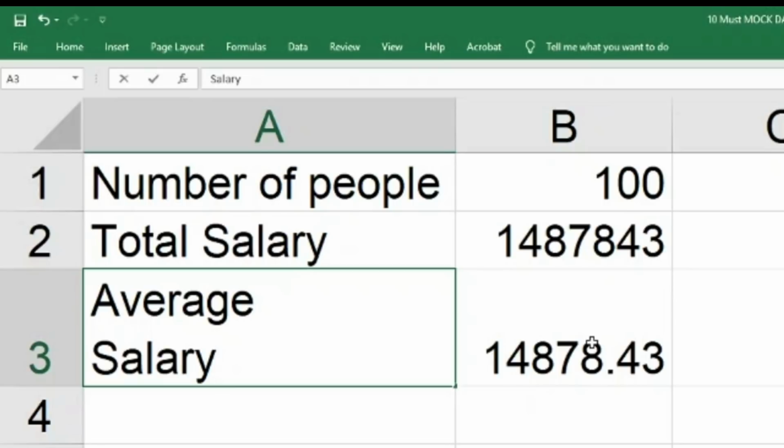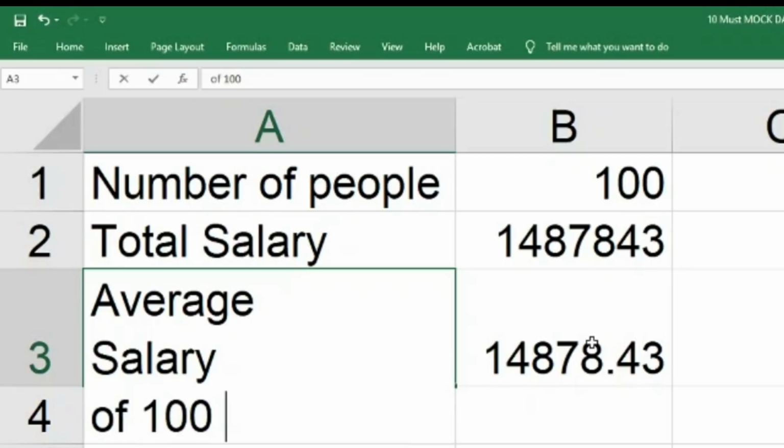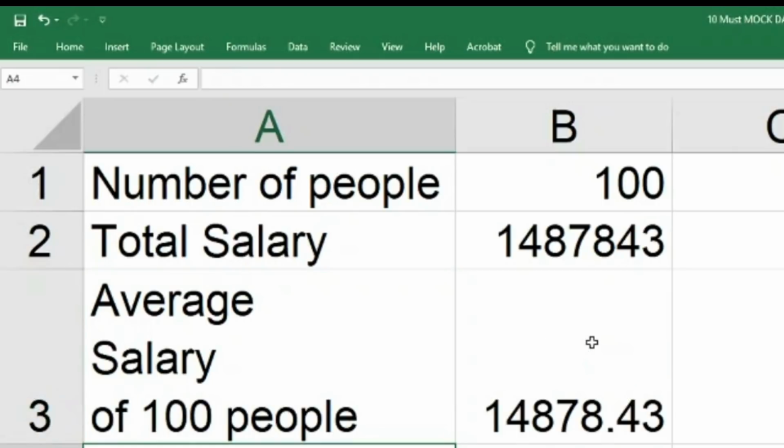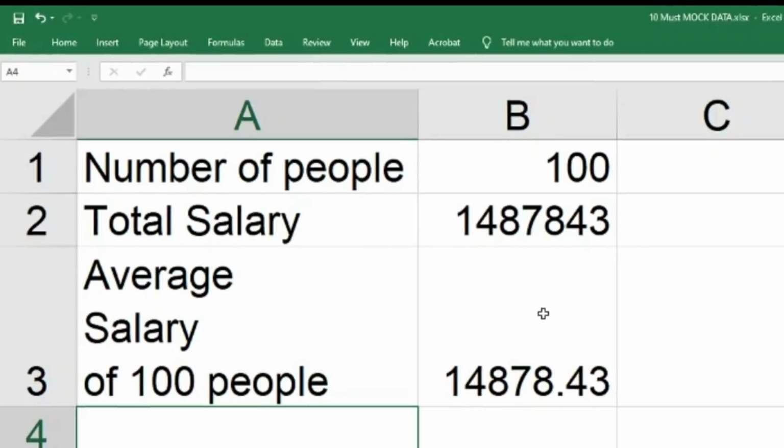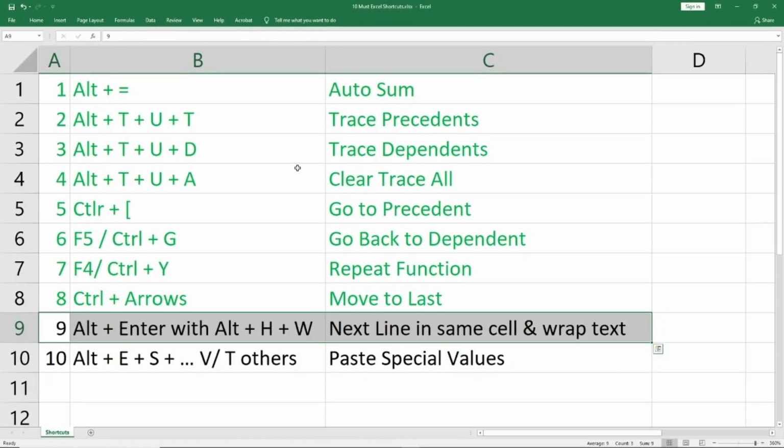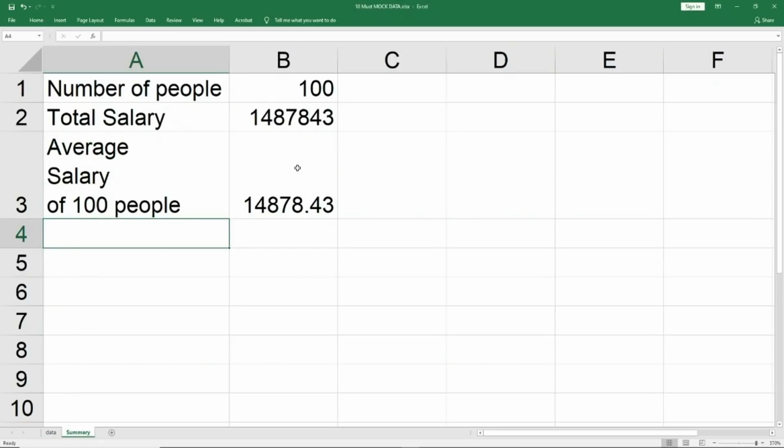For example, average salary, and I want to go to the next line again, Alt and enter. And here I write of 100 people, enter. So it makes the representation or the presentation very easy for you to show and for the other person to understand. Why I mentioned Alt enter with Alt HW is I'll show you here.